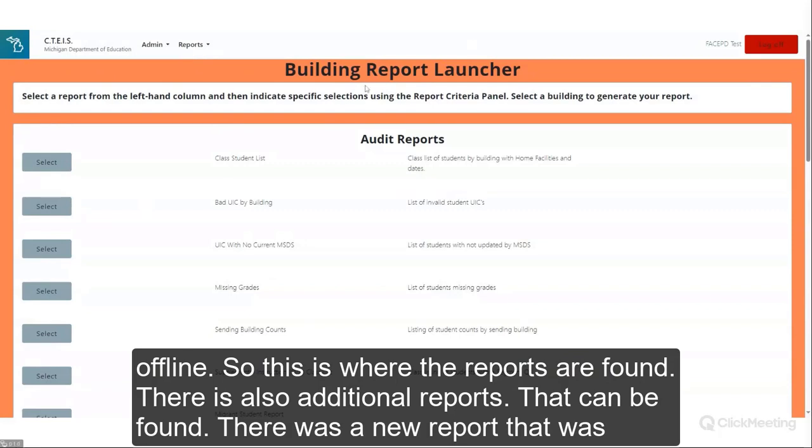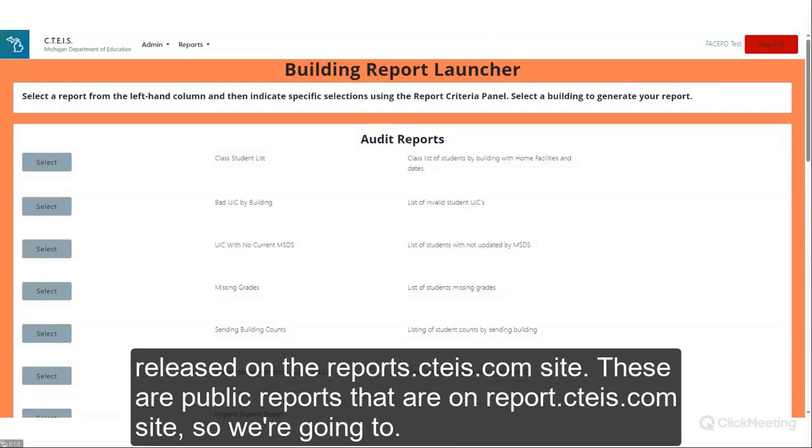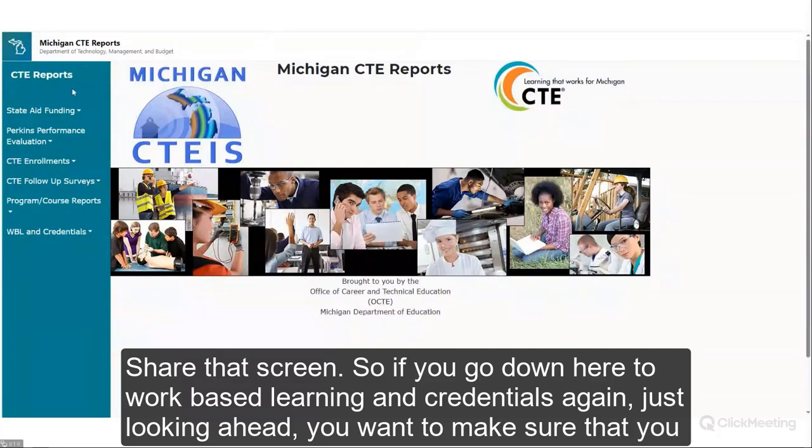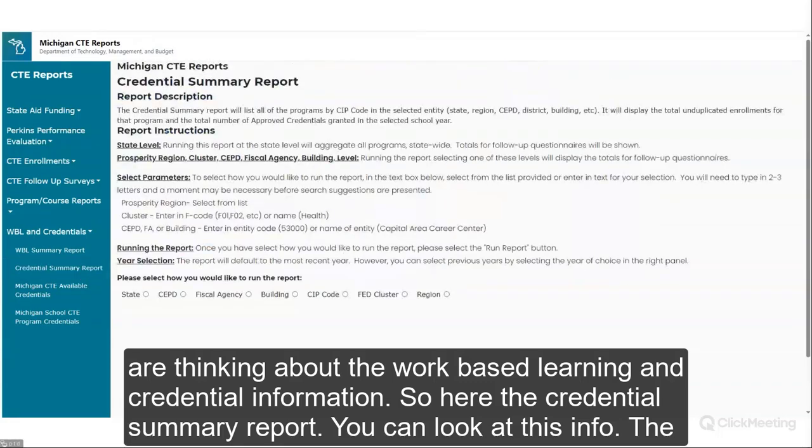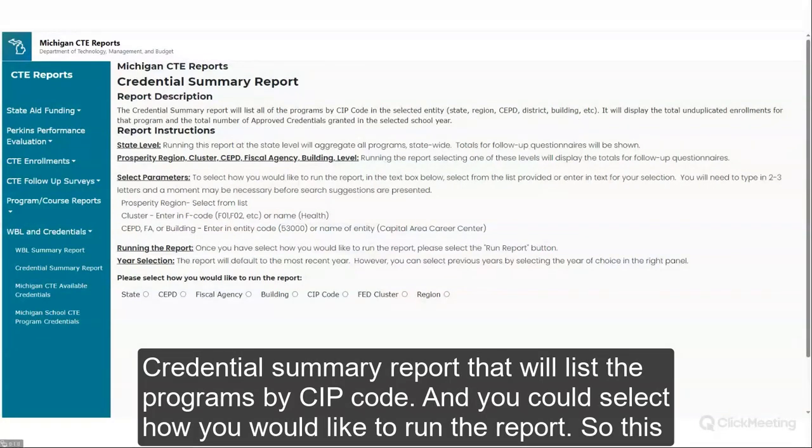There are also additional reports that can be found. There was a new report that was released on the reports.cetis.com site. These are public reports that are on the reports.cetis.com site. So we're going to share that screen. So if you go down here to work-based learning and credentials, again, just looking ahead, you want to make sure that you are thinking about the work-based learning and credential information. So here, the credential summary report. You can look at the credential summary report that will list the programs by zip code. And you could select how you would like to run the report.